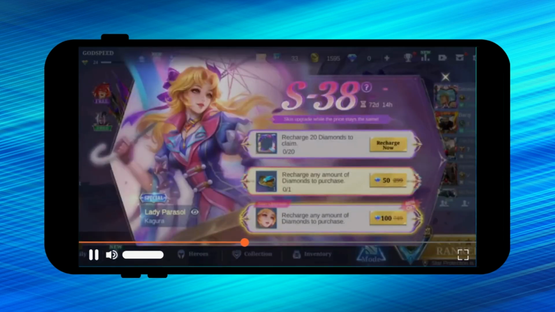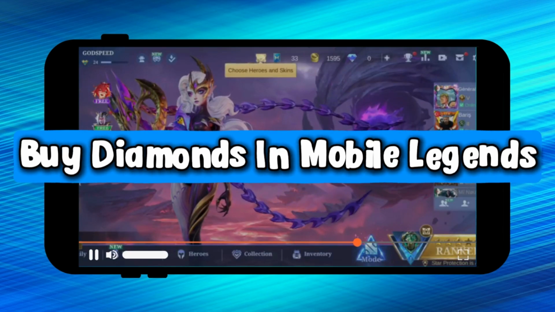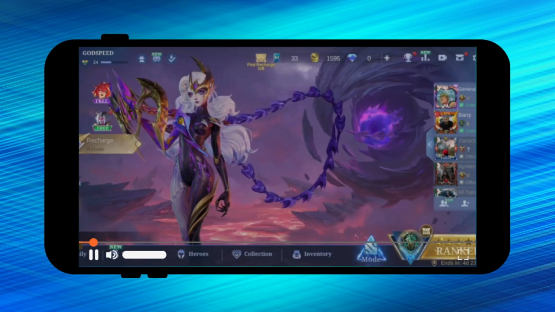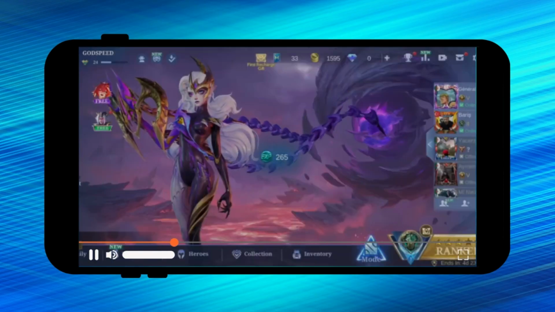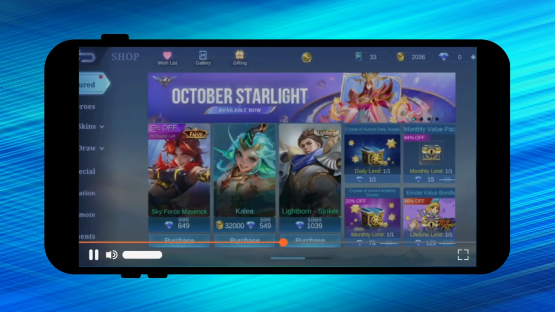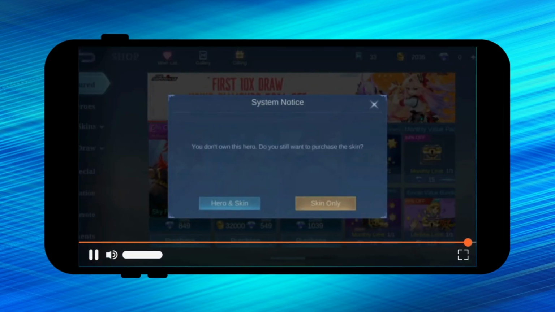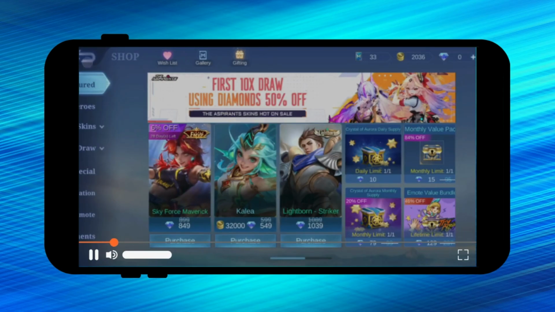Today we're going to see how to buy diamonds in Mobile Legends. First things first, diamonds are the premium currency in Mobile Legends Bang Bang, used to buy skins, heroes, emotes and other exclusive items. Firstly, launch the Mobile Legends app on your Android or iPhone.